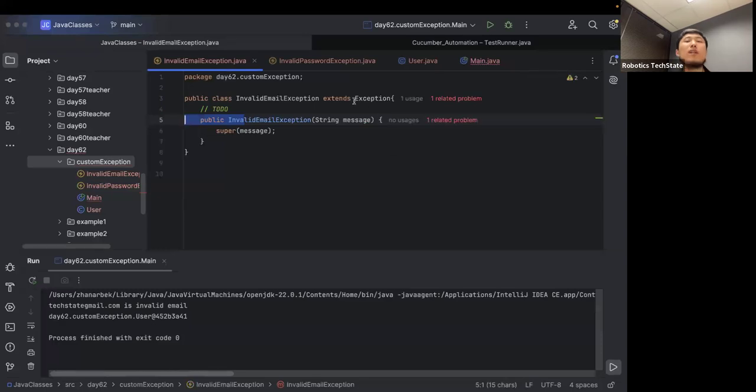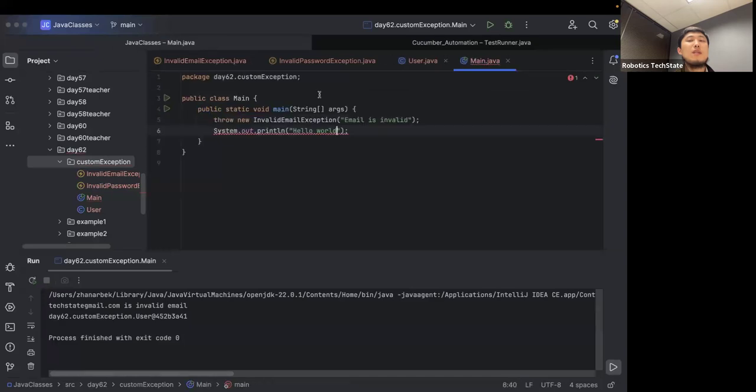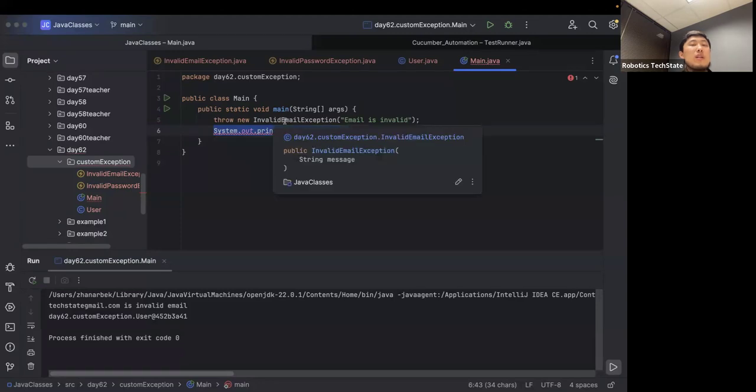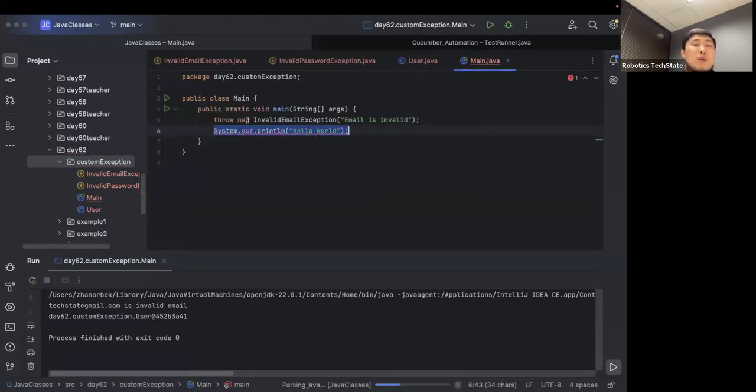Yeah, it's checked because we extended this exception. If we do runtime exception, then we don't see it. We don't see it, but it still tells us that we cannot reach this line because before line 5, we created an exception. We cannot run it.